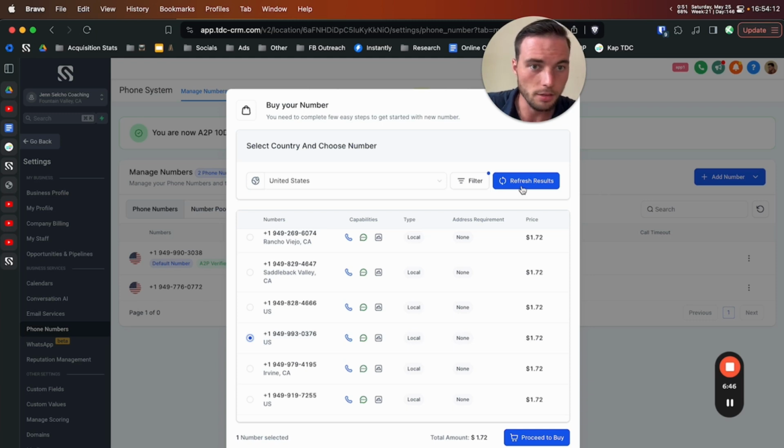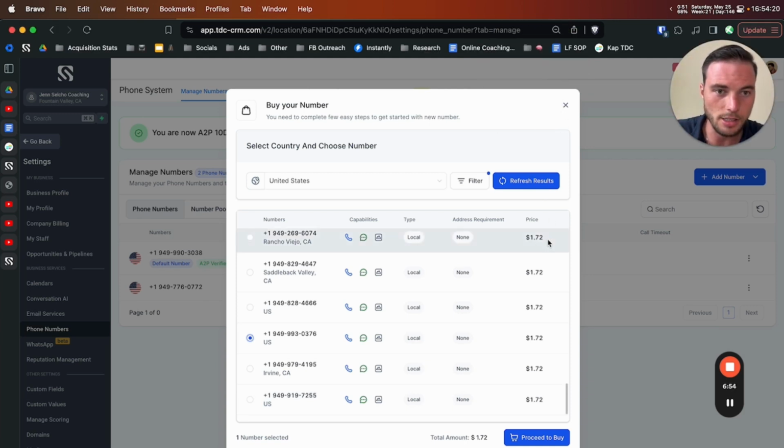If you don't like it, then just simply press refresh results and you go ahead and get new results with that filter. As a heads up, as you can see, it does cost $1.72 to purchase it up front. And then it is typically, you can check this once you click on it, $1 per phone number per month. So it's going to cost you $1.